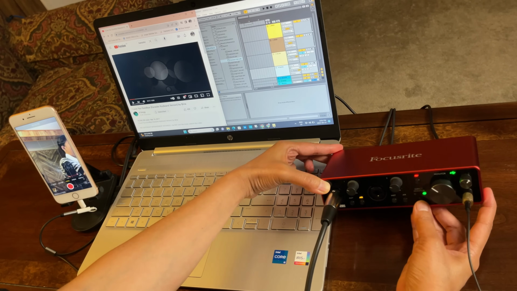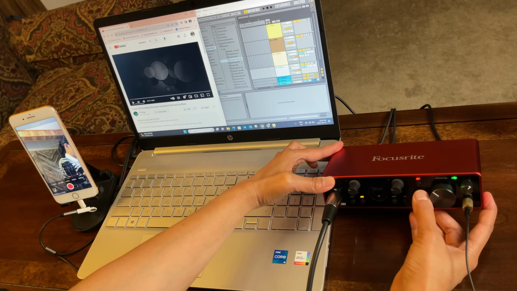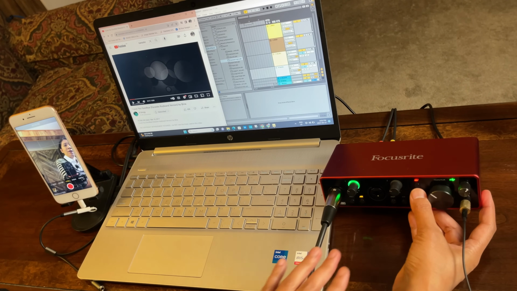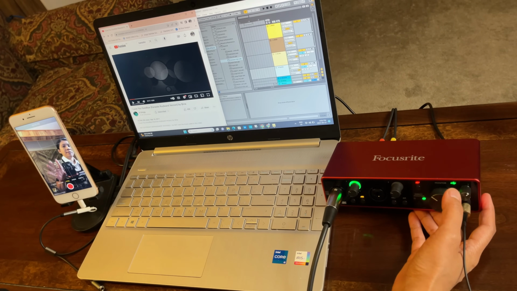In my case, I would like to turn it on so I can hear my vocals or my voice. And 48 volt phantom power, I turned it on because this is a condenser microphone, so I have to turn it on. Otherwise, this phone here will not work.